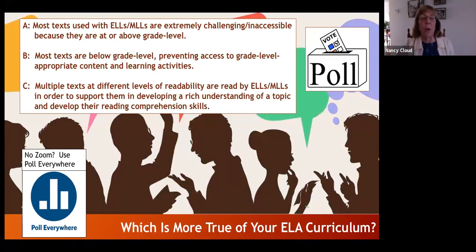So the first choice that you have, and you can only answer either A or B or C, is, are most texts that you use with your multilingual learners extremely challenging or completely inaccessible because they're so far above grade level, they can't even engage in the text? Or equally problematic, are the texts so below level that when the kids get to grade level text, such as when they take statewide exams, they're not ready? Or do you have multiple texts at many different readability levels and you're all set because you have jumping-in places for everyone in your classroom?